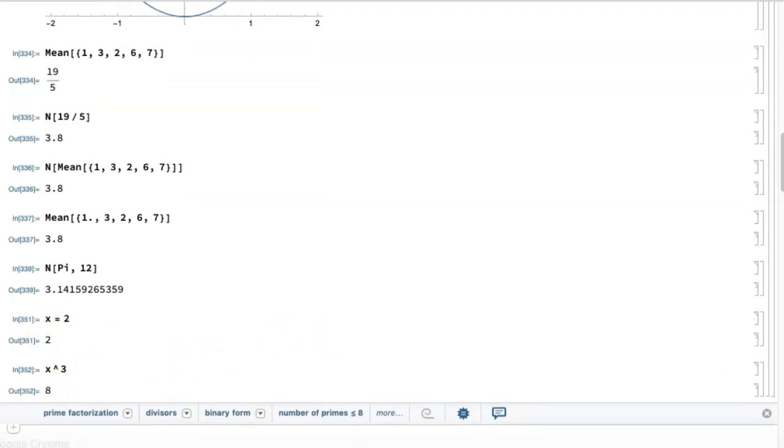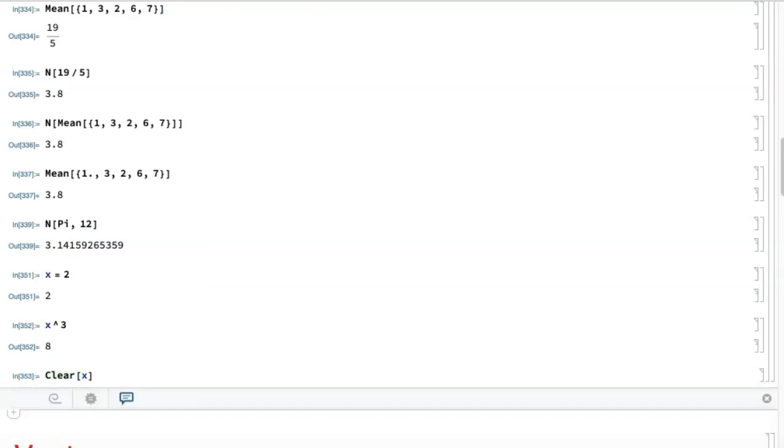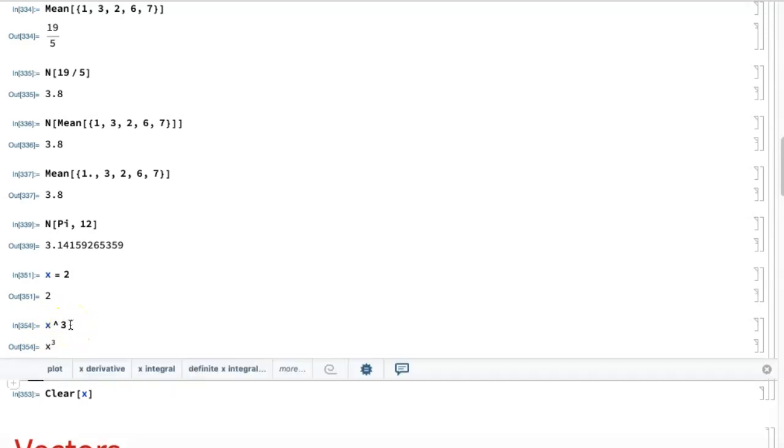Let's say now I no longer want x to be equal to 2. I can type in Clear[x]. Press Shift Enter. Notice that this variable has turned blue again, meaning that it is now unassigned. Now x is just x. Now if I evaluate x cubed, meaning if I place my cursor inside of this cell and press Shift Enter, now I just get x cubed.